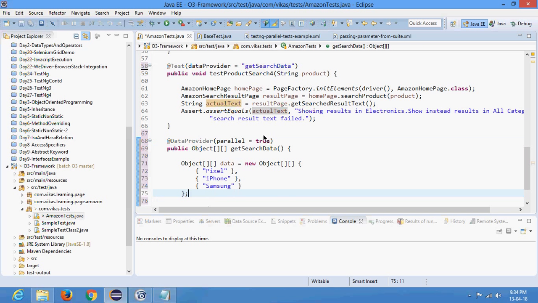So this was the simplest form. Now I'm going to tell you a few more advanced things in the data provider.